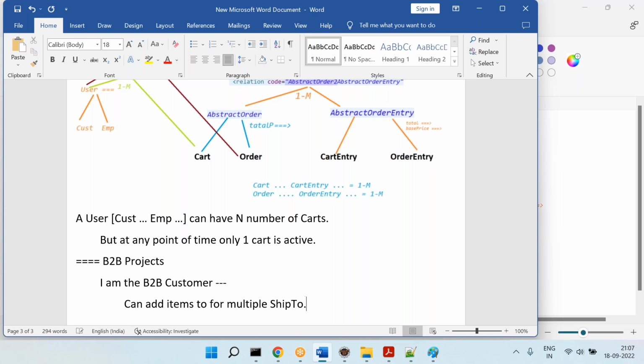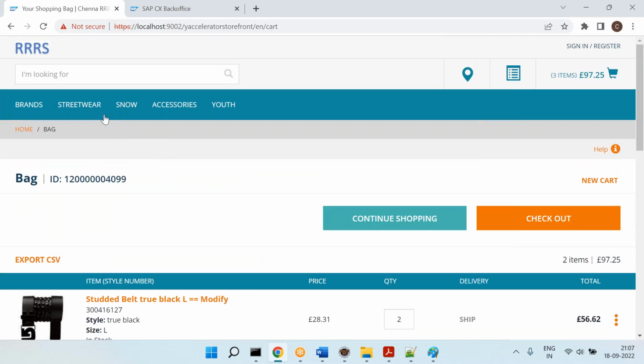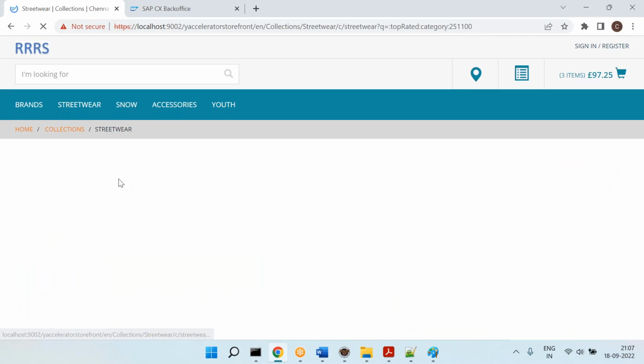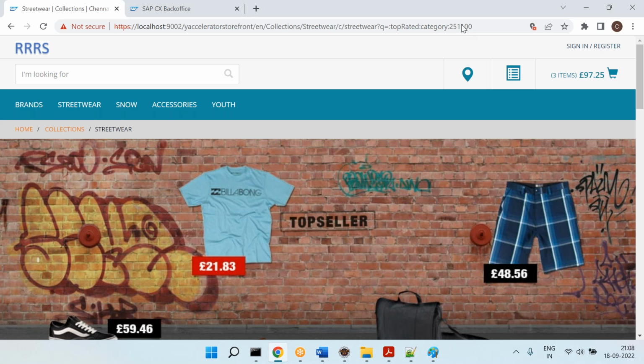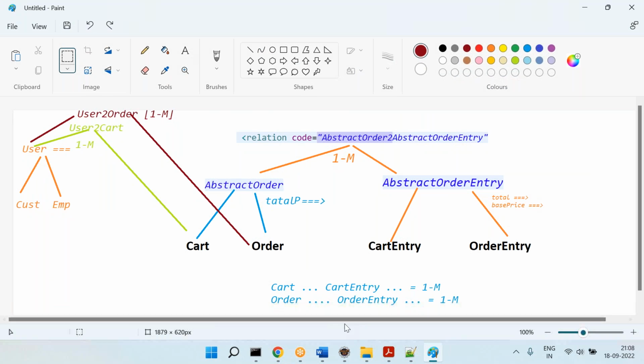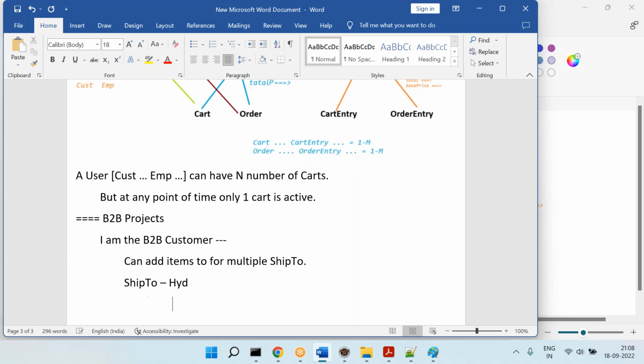Now let's say this is the commerce side. Can you please understand this? These are all customizations. You will not have anything out of the box. So let's say I have selected the ship-to, equal to Hyderabad, and added 4 items to cart. That's good.